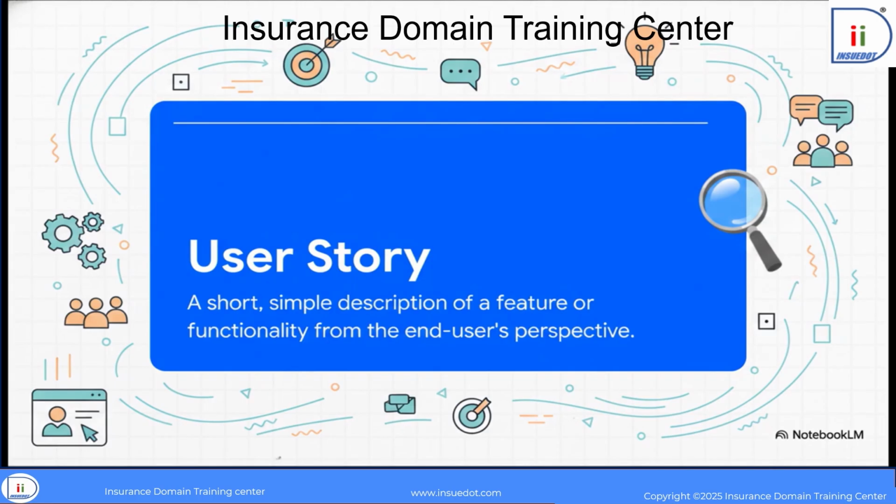Absolutely, and thank you for having me. Basically, a user story is a very short, simple description of a feature, but it's written strictly from the end user's perspective. We typically follow a standard format. As a specific type of user, I want a certain goal so that I get a specific benefit. And it's incredibly important because it anchors the entire development team to what the user actually needs, rather than just getting lost in technical specs.